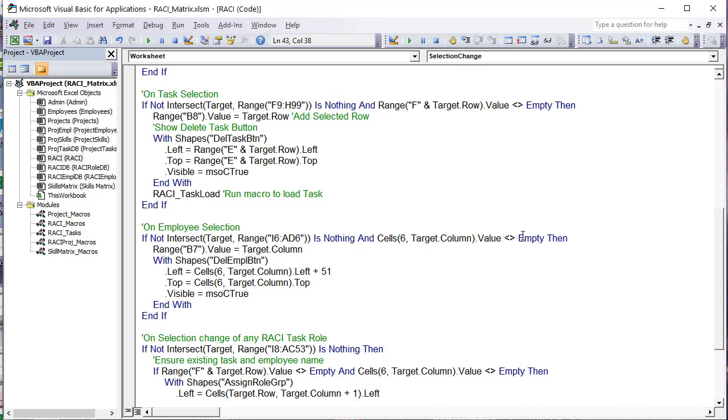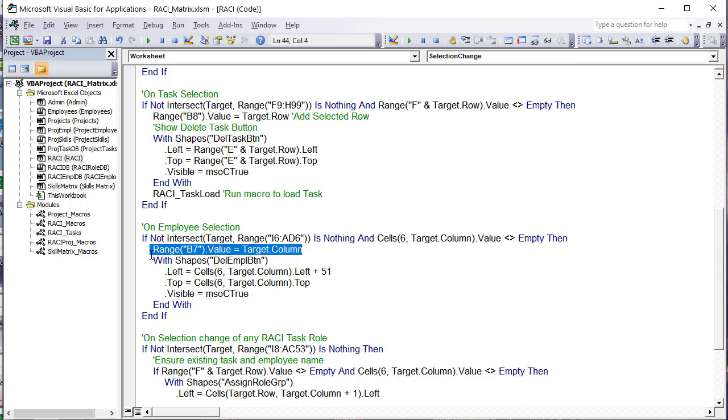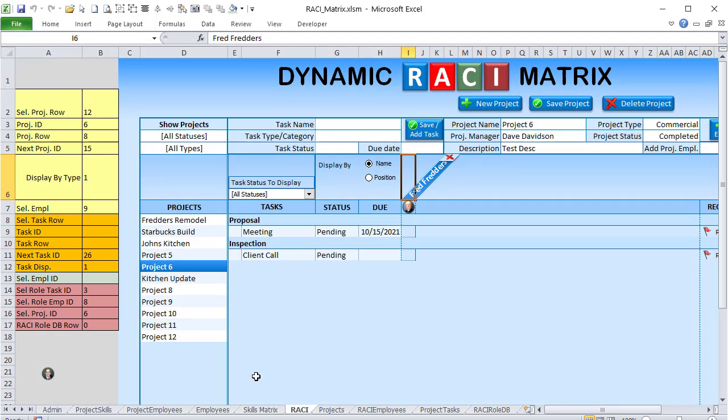So how do we do that? We want to make sure that there's a value in row 6 in the target column. Put that column in B7 for the conditional formatting. Display the delete employee. This time I'm displaying it in row 6 and based on the target column and then left. Then I'm going to add 51. Why do I add 51? Because notice our target column is right here. I don't want to place this directly inside our target column, which would be like here. I want to move it over to the right so it stays in line with that diagonal column.